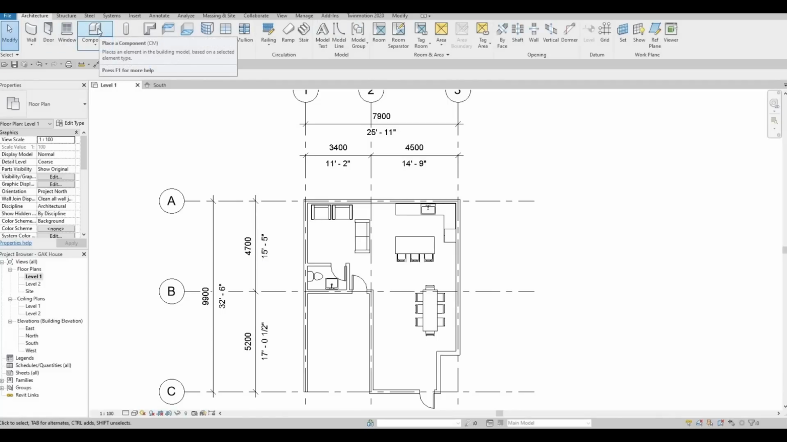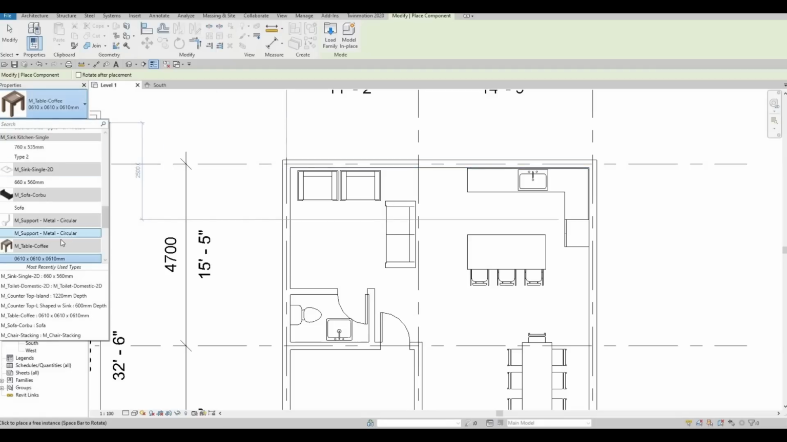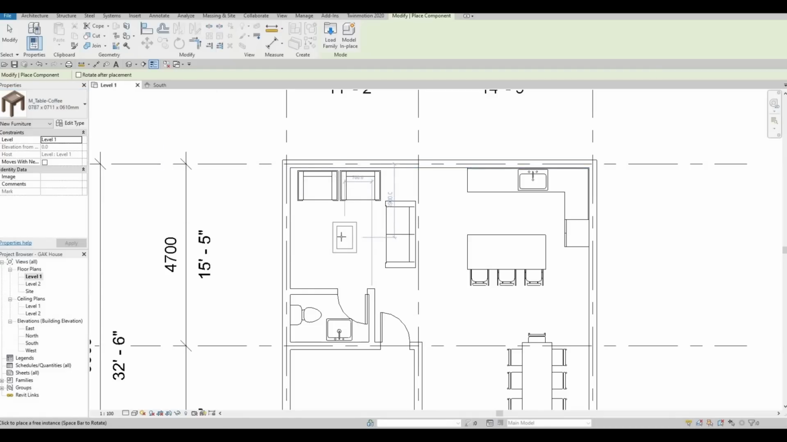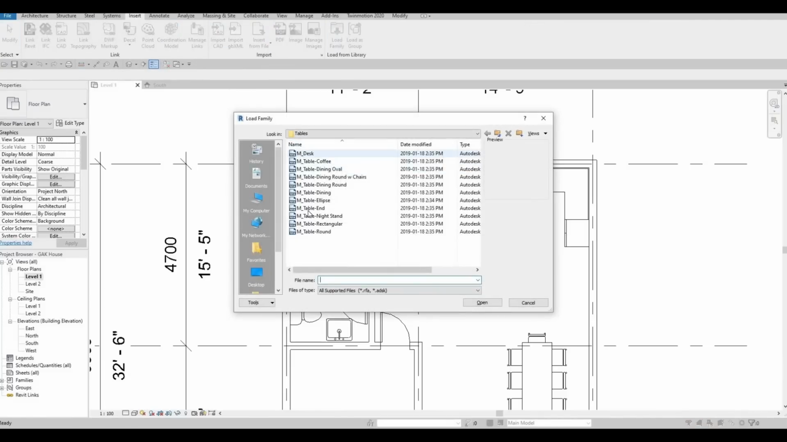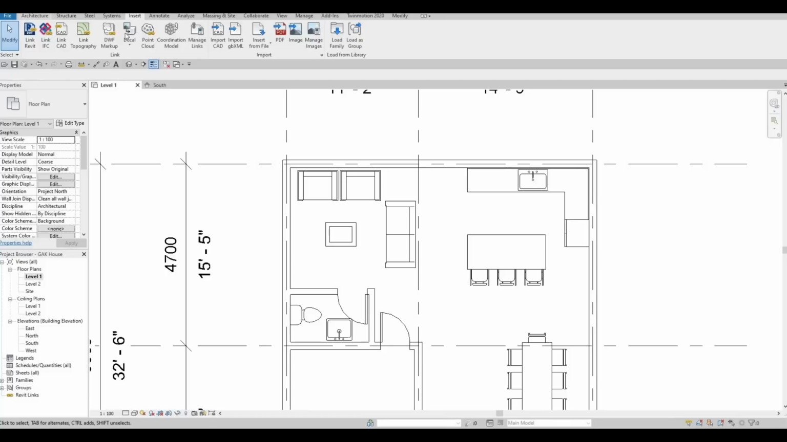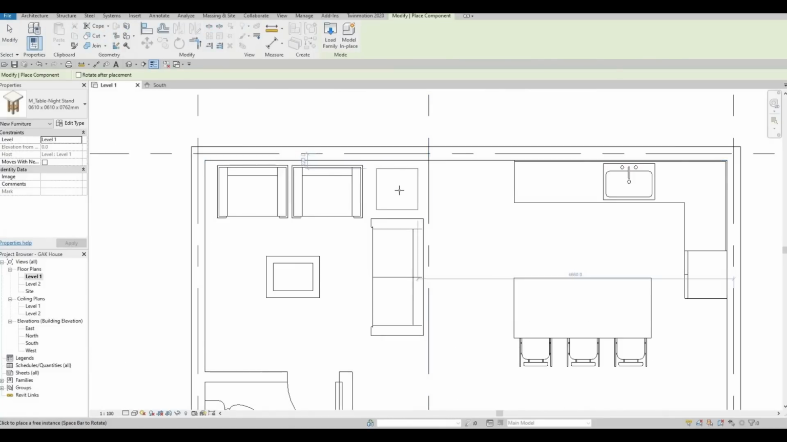Go back to architecture and click component, and then let's add this coffee table, or the other one, the one in the middle. Let's change the orientation. Press escape and then escape, and then go back to insert, and let's add in a side table or a nightstand. Click open, and then go to architecture again, and then click component, and let's add it on this side.